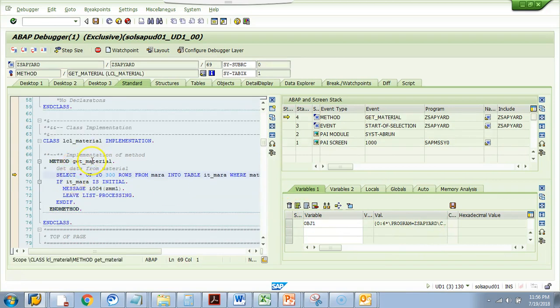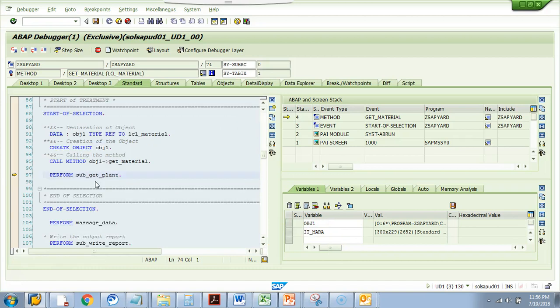Now I'll do F5 again and go into the method of the class. This is a local class. It is selecting from MARA. So I do F6. SY-SUBRC is still 0, that means the select succeeded. I have around 300 entries. Now I do F5, again F5.